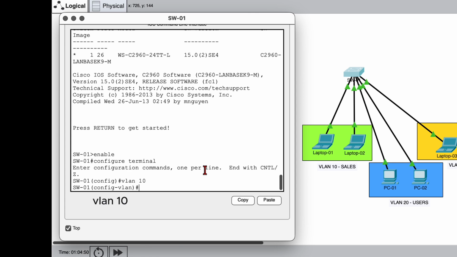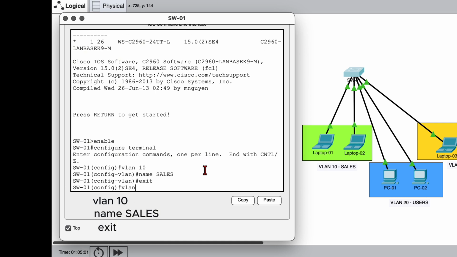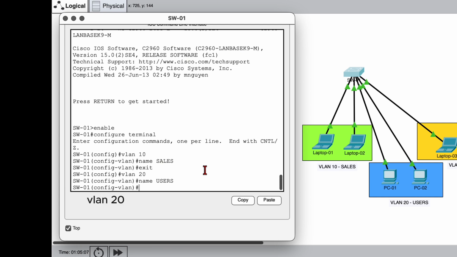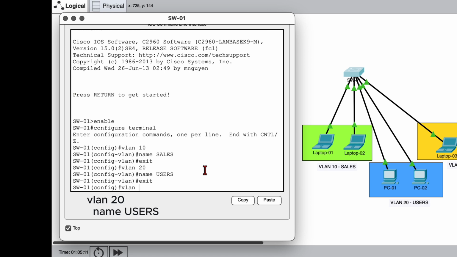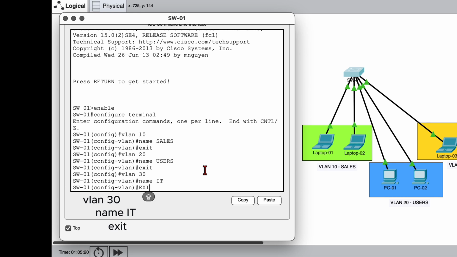Now we will create our first VLAN. Type vlan 10. This will create VLAN 10 and enter VLAN configuration mode. Assign the name. Name Sales, then type exit. The VLAN is created and returns us to global configuration mode. Now create VLAN 20. Type vlan 20. Assign the name. Name Users, then type exit. Finally, create VLAN 30. Type vlan 30. Assign the name. Name IT, then type exit.